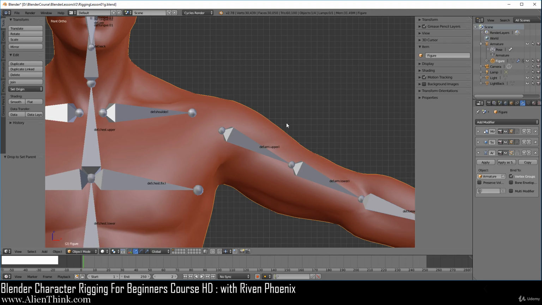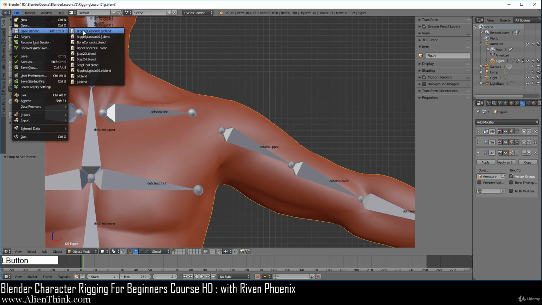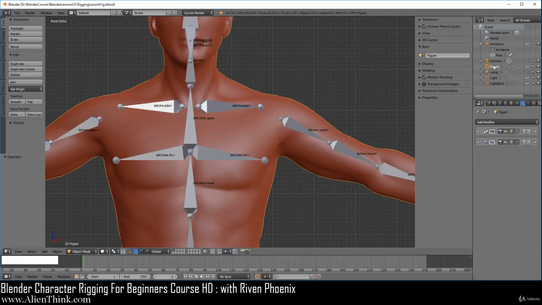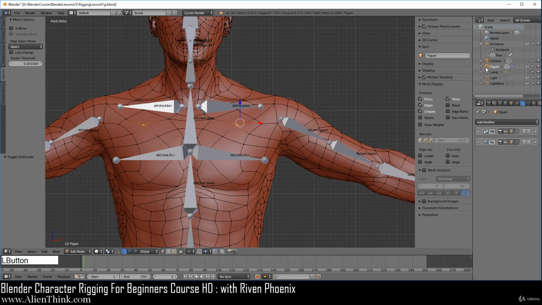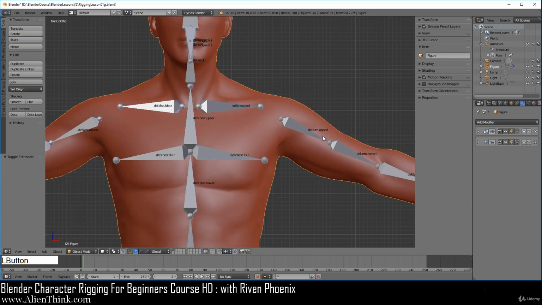Now, in order to understand how this is going to work, we actually have to see it working. So go ahead under File and now simply just reload the file again. Make sure you click on the figure and it has to be in object mode for this to work, right? If you are in edit mode and now click over here and actually drag the figure onto the armature, it's not going to work. It has to be in object mode.